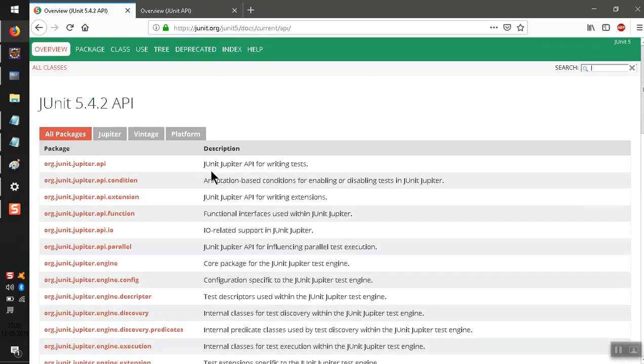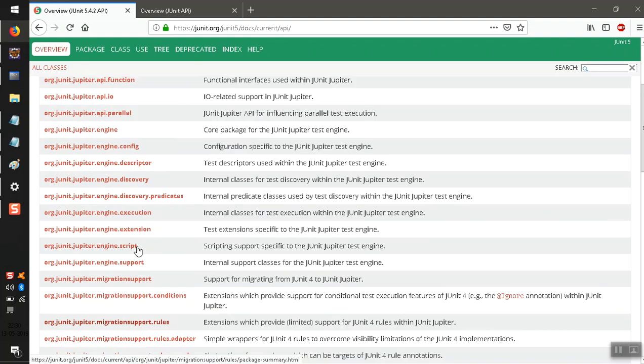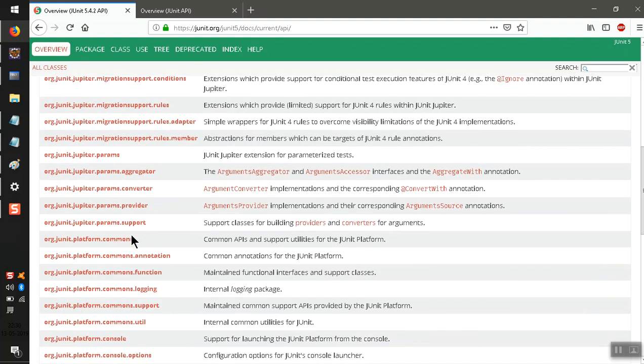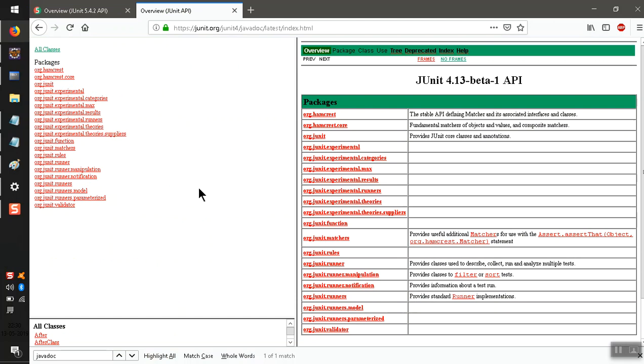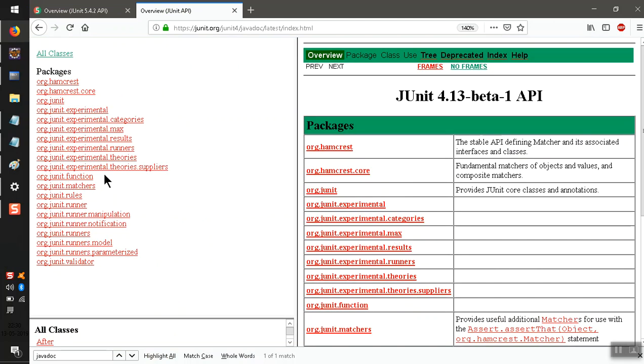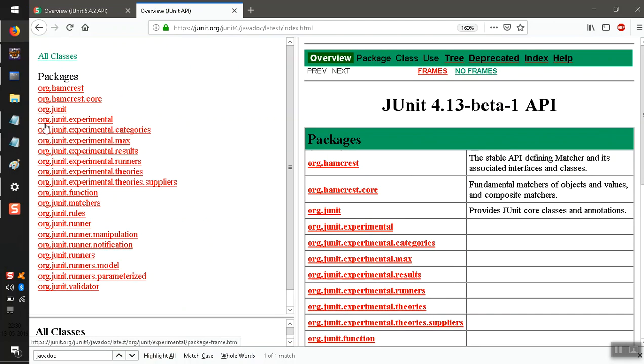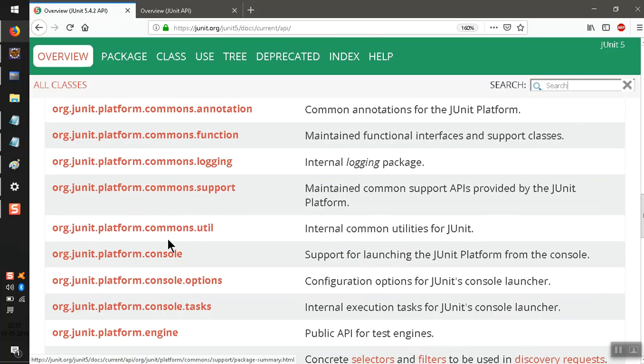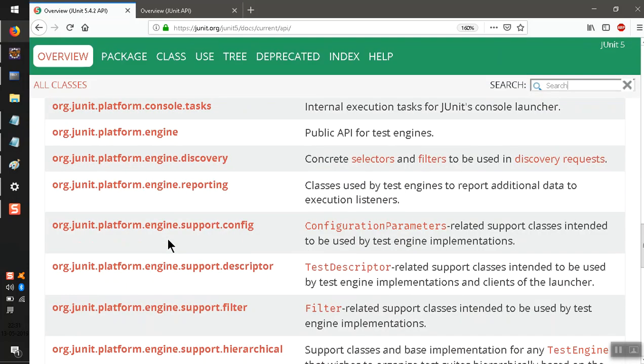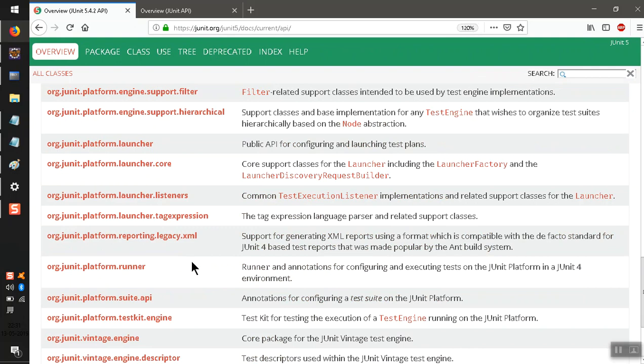The other important difference we can see in the structure is that here we have the package in the form of org.junit dot blah blah, whereas here the structure is org.junit.jupiter. So that's one of the differences we can see between JUnit 4 and JUnit 5.